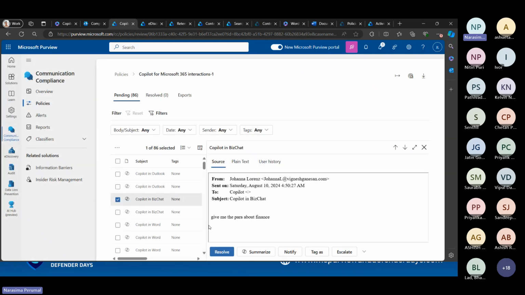Suppose there is no proper response, or you don't know if it is confidential information or not. In that case, you can escalate it for further investigation. In communication compliance, they have also added a new category called Copilot interactions for M365. That's the new category. Using that, you can monitor all the internal communications for your confidential information.